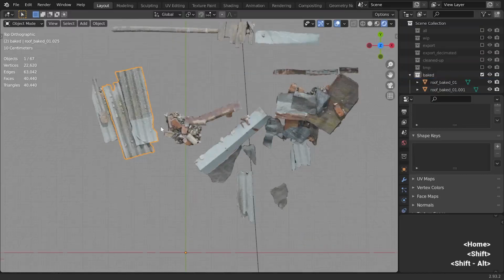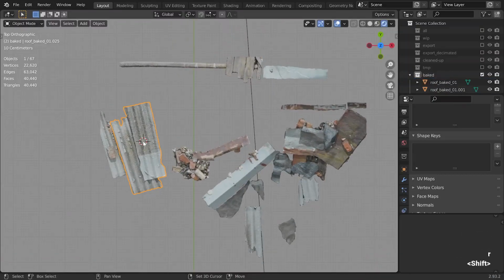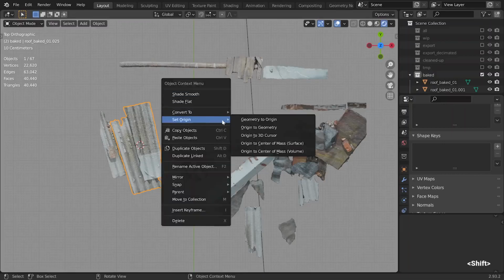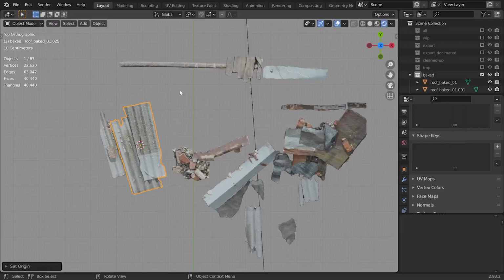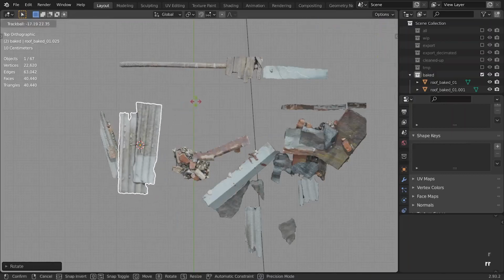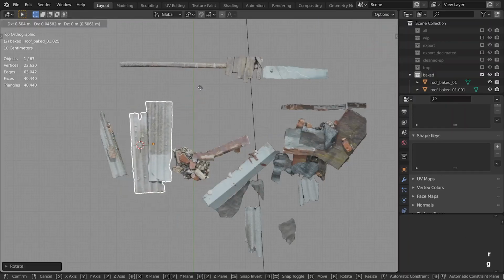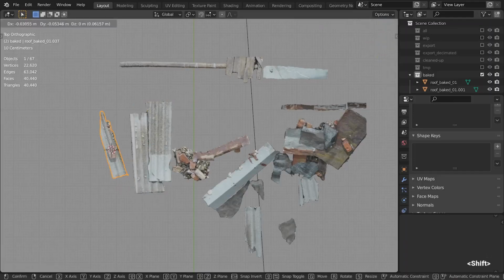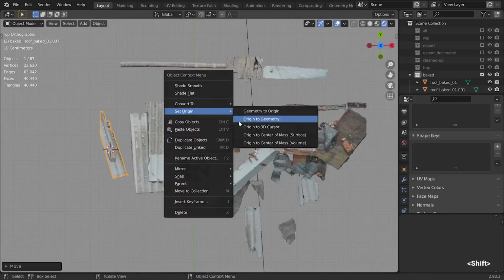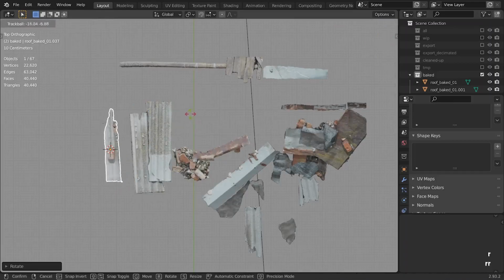The origins should be placed manually though, so shift and right mouse button to set the 3D cursor, right click, set origin, origin to 3D cursor. That's probably the fastest way to sort out the pivot points anyway, I think. Let's do this for all our meshes. Set 3D cursor, set origin based on it.